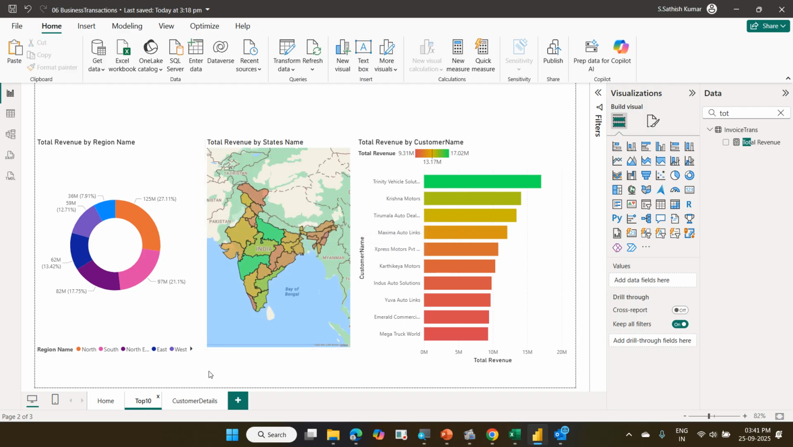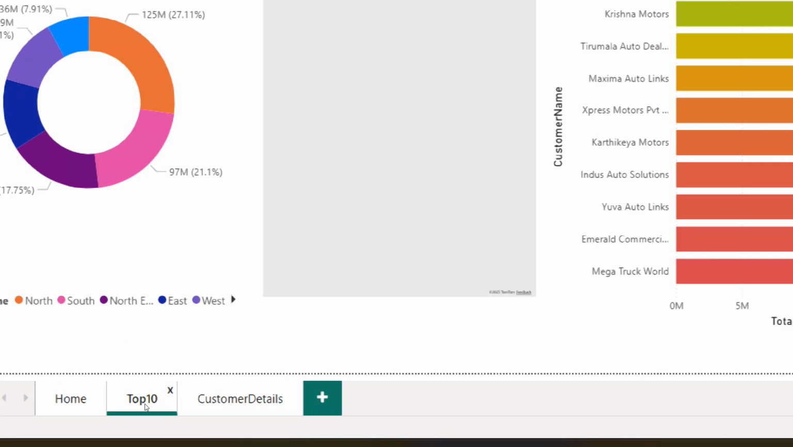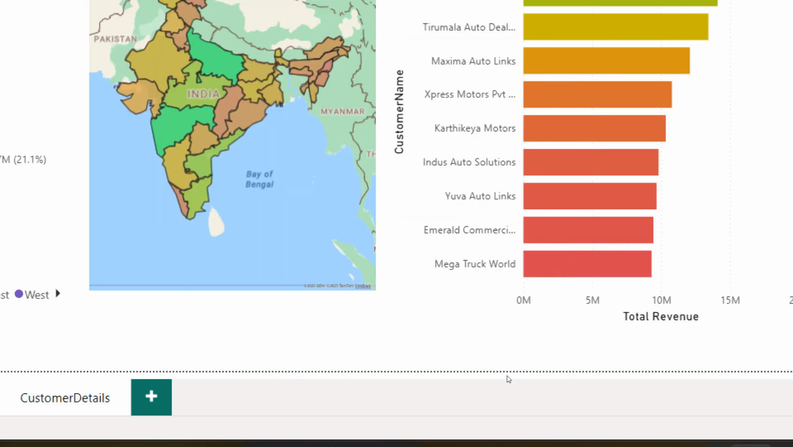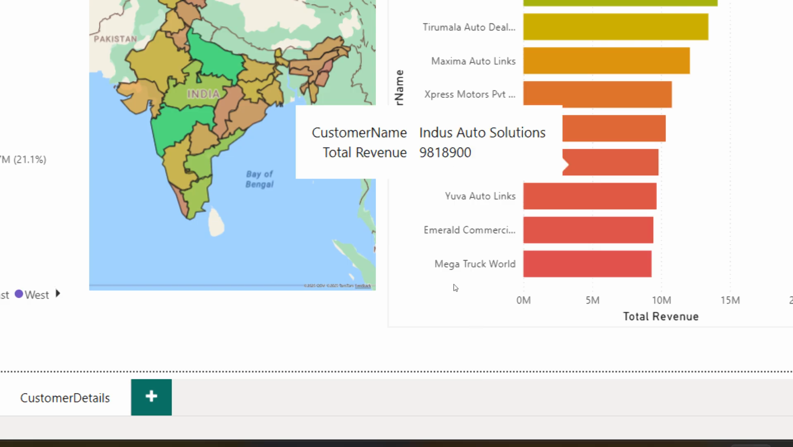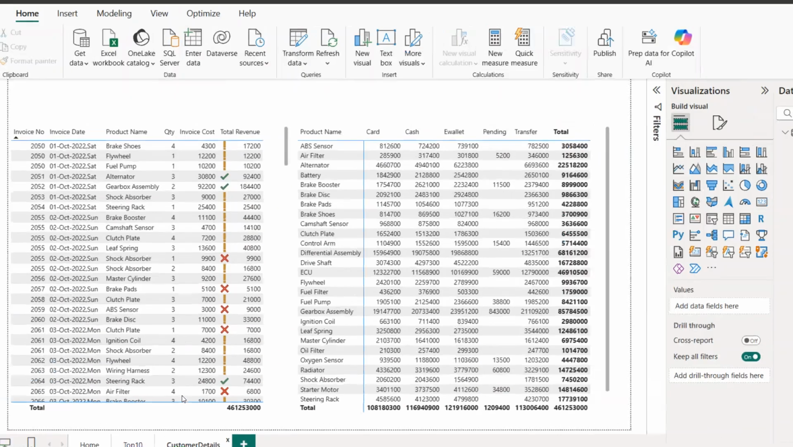If I select a particular customer, for example, this Indo Auto Solution, the total is 9 crores, 18 lakhs, 8,900. When I click this and go to the other page, it should show only this customer's details. So we are going to link the customer name. When I select the customer name, it should come to this page and show only that customer's details.